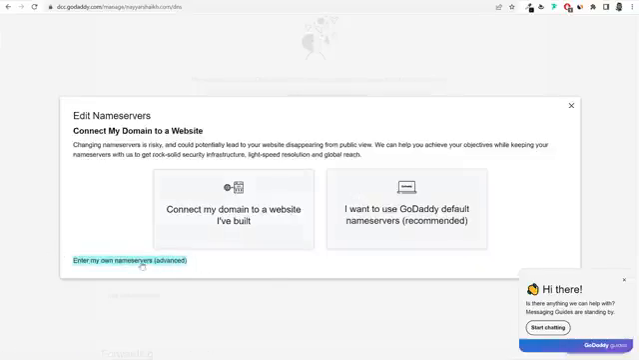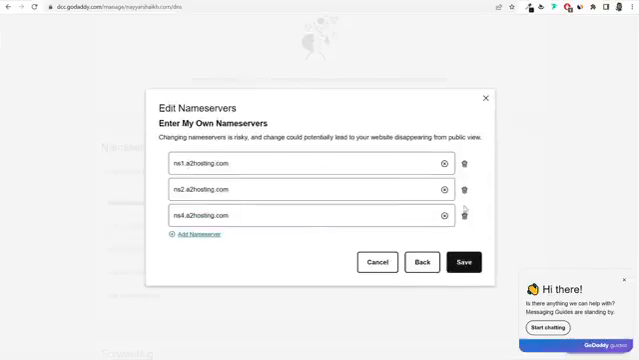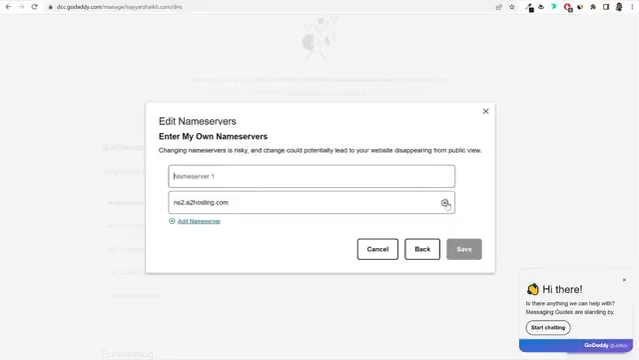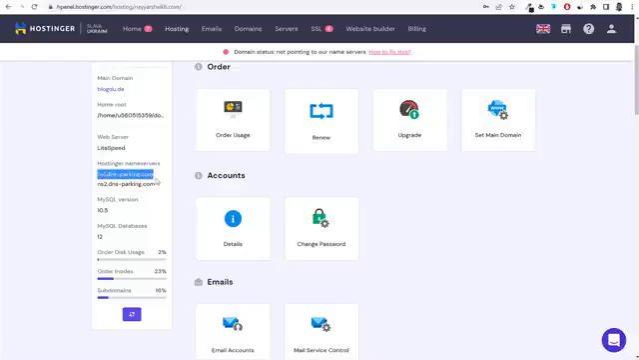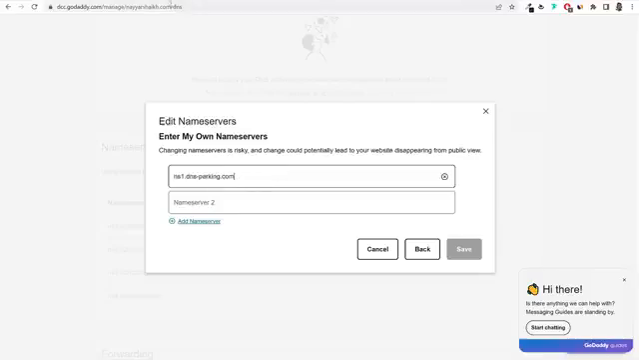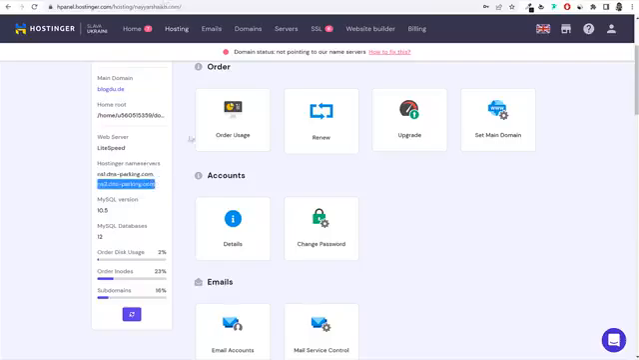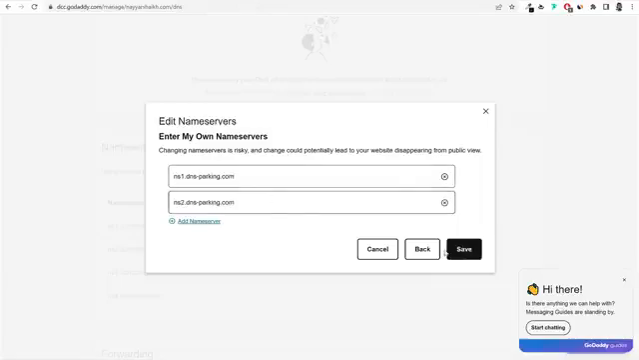Enter my own name servers. Click on this and delete these name servers. Cut these two name servers. Just remove them from here. Now copy your name server number 1 from here. Paste it under line 1. Similarly, copy your name server number 2. Paste it under line 2 and now click on save.